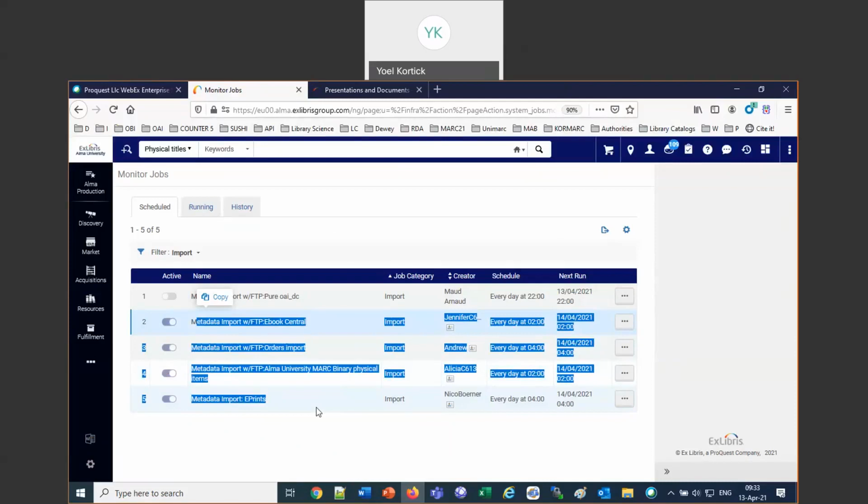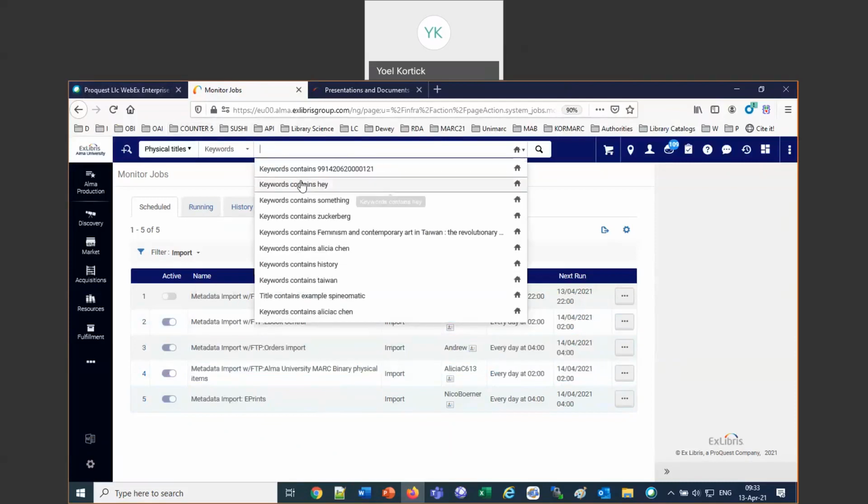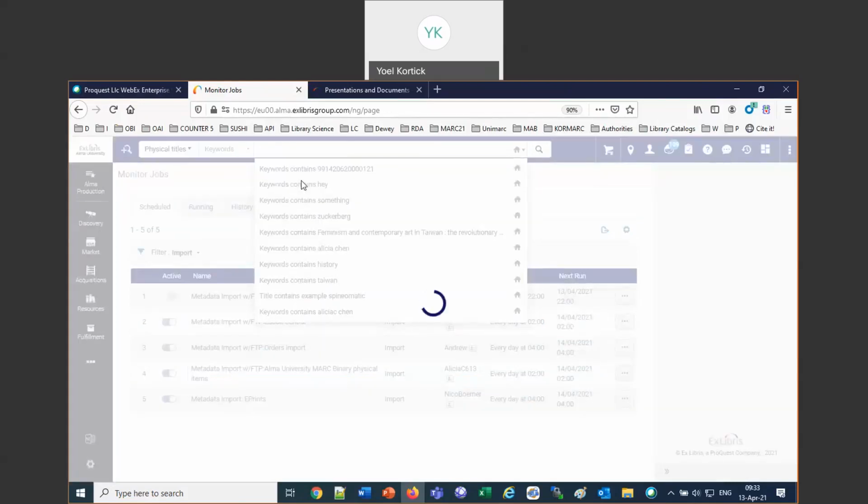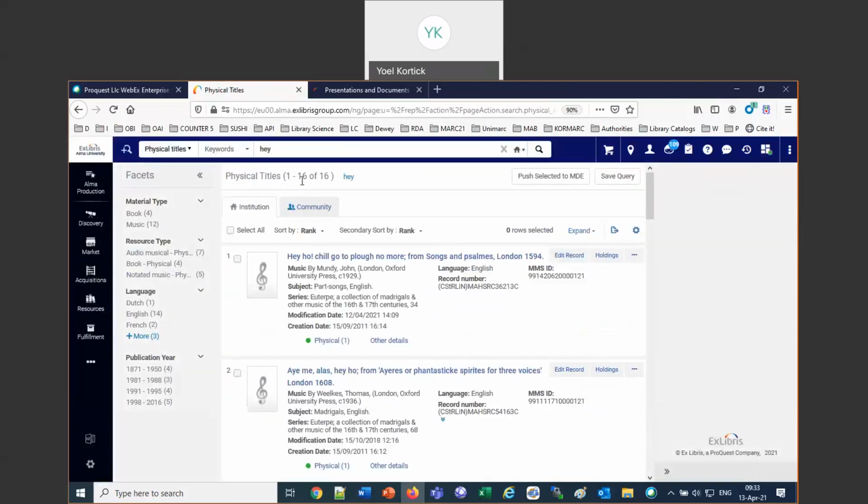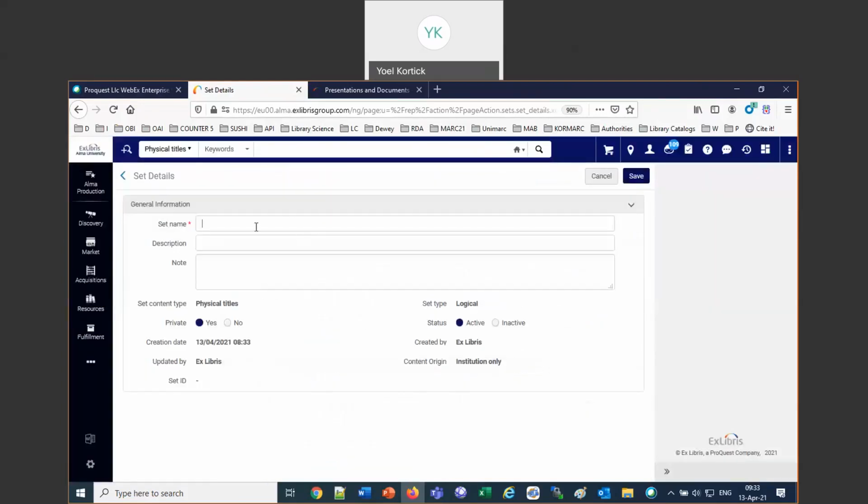Okay, let's go on. So we saw the workflow job of the export purchase order. And that happened when we sent the order. Now let's filter a set. Let's make a set. Let's say physical titles and hay. Okay, 16 records, fine. I'm going to save the query, and I'll call this hay morning session. Later in the day, we're going to have an afternoon session. And save.